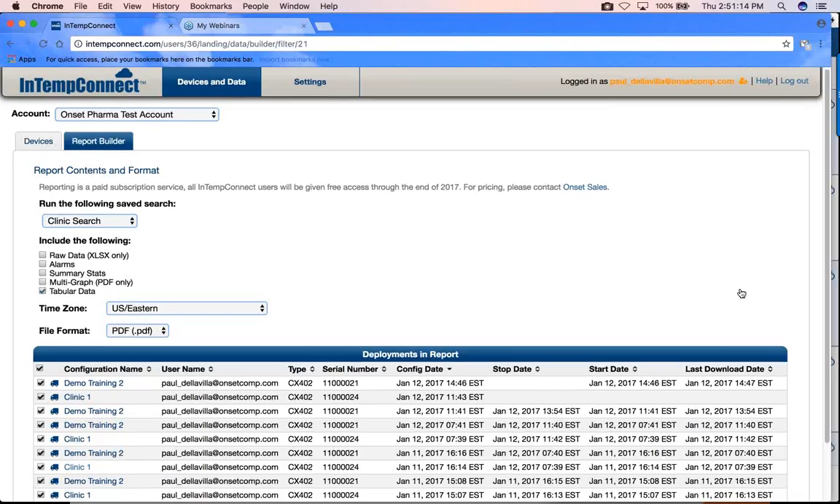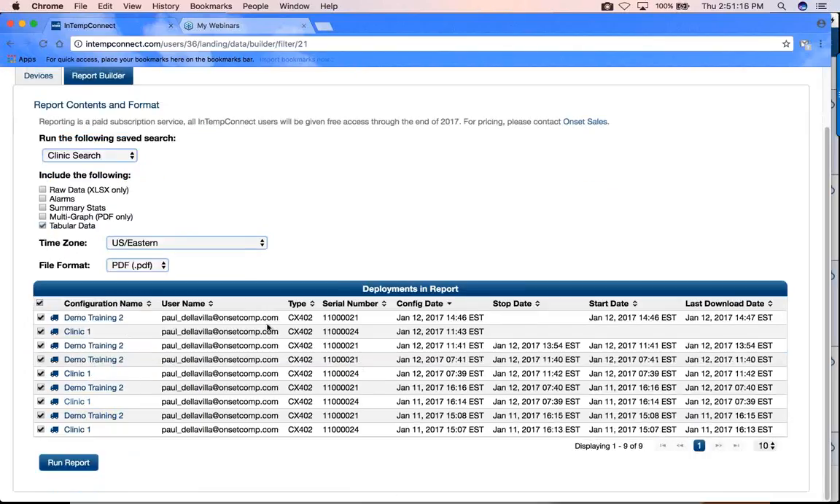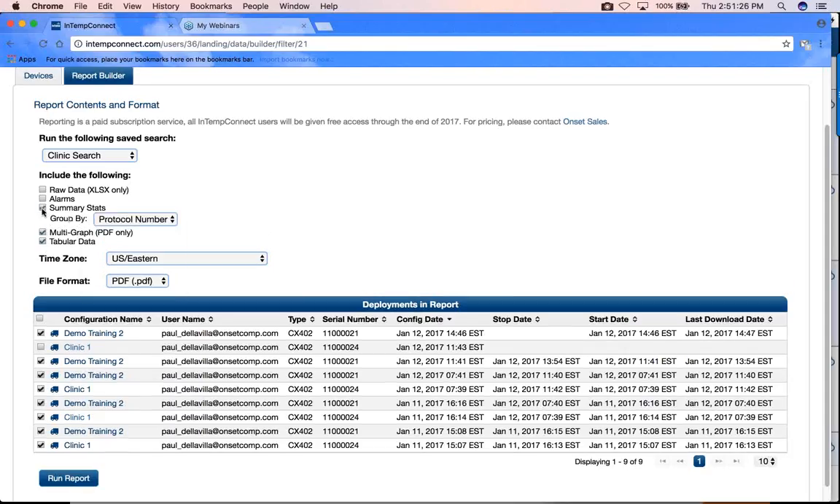You'll again see that you have all of the loggers that we've picked. You can actually exclude loggers. So for instance, this clinic one hasn't downloaded. I'm going to exclude the data. And then I can run a report that shows me my tabular data, a multi-graph of the loggers, a summary statistic grouped by clinic site, as well as a summary of all the alarm data in PDF.